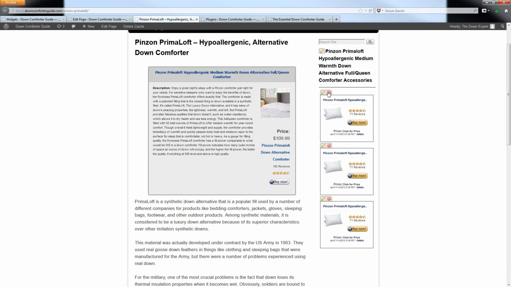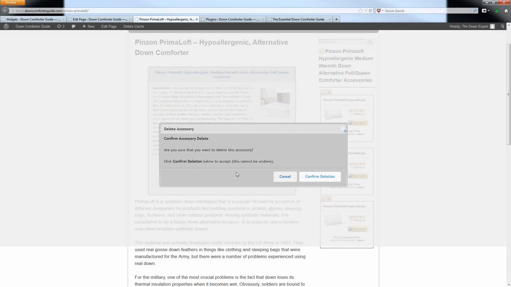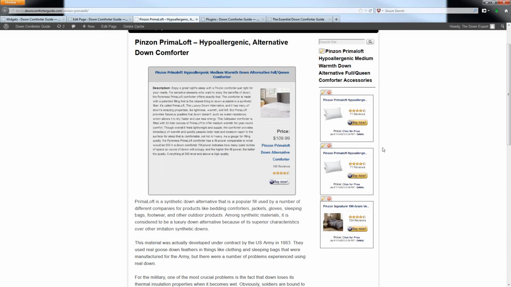Now, something to remember here, once you click on this delete button right here, it will show you a little confirm deletion screen. Once you click on confirm deletion, that product is gone from the accessory list for this particular product forever. And as you can see, it was removed and replaced with something different. This is Penzon, I believe these are sheets, velvet flannel duvet set. So this would be a duvet set that goes along with this particular comforter.